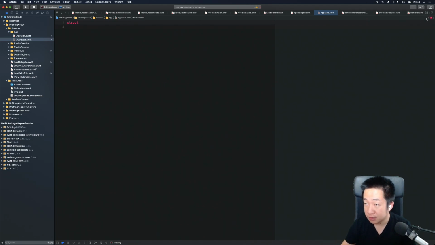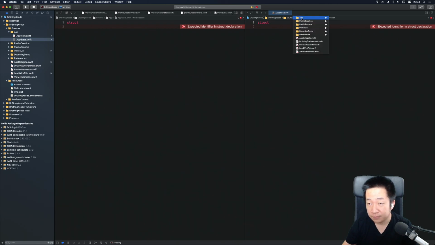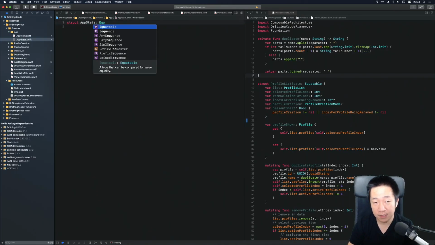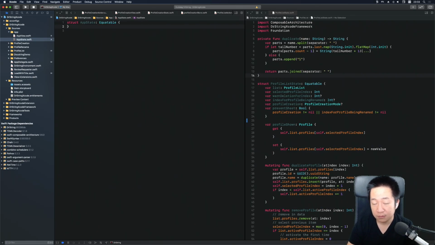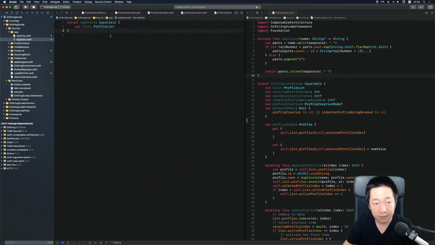I'm trying to use Xcode more, especially this beta version. So let's go to the profile list state and grab some stuff out of here. This will be our app state. Let's make it equatable. And then let's start by taking the list, which is a profile list. All right. And that is from this framework.